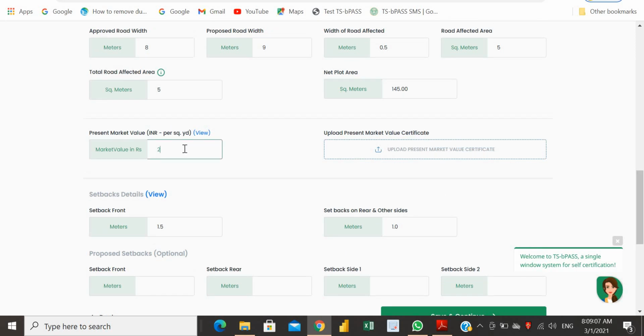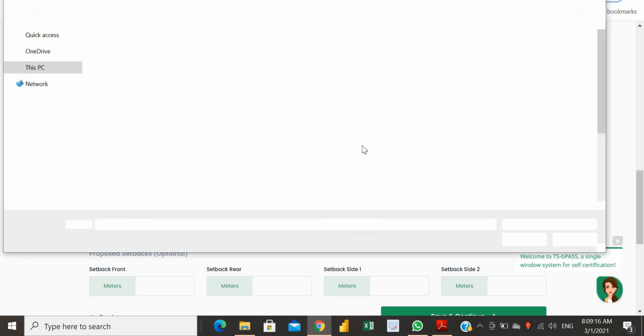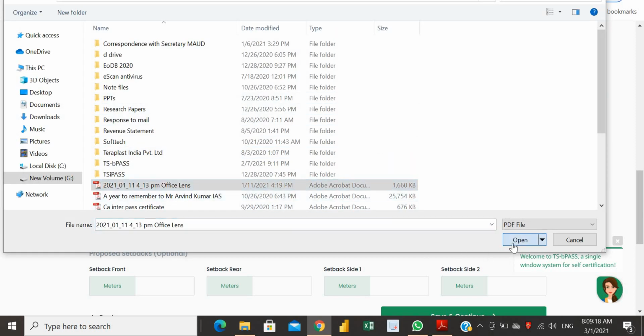Now I am entering the market value per square yard. Please remember, market value should always be given in per square yards. I have to upload the market value certificate here.